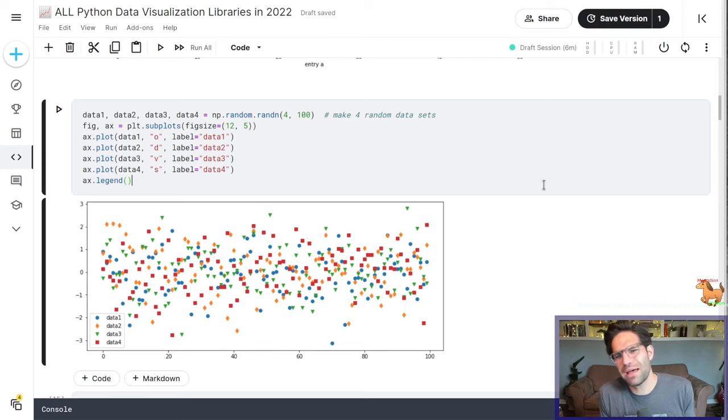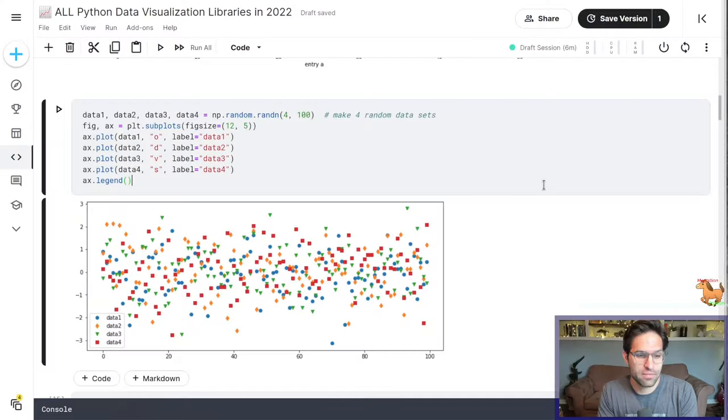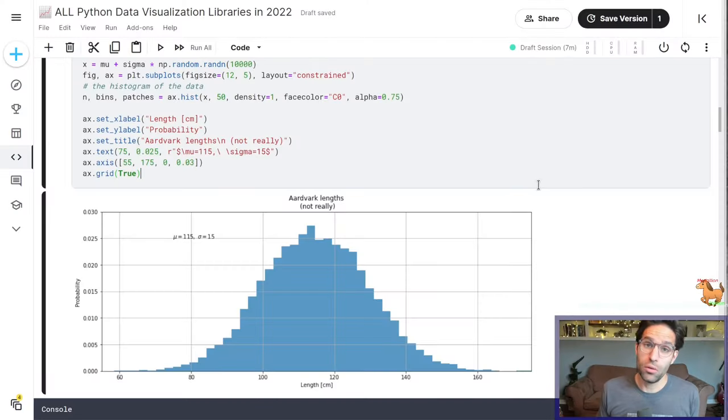But what if you say, Rob, I hate circles. I got the solution for you. Matplotlib has tons of functionality. You can change the points of the plot. You could do a ton of stuff. But Rob, I want to do some statistics. Well, built into Matplotlib, you can make a histogram. Super easy. Look at these aardvark lengths. Oh wait, no, it's fake data.